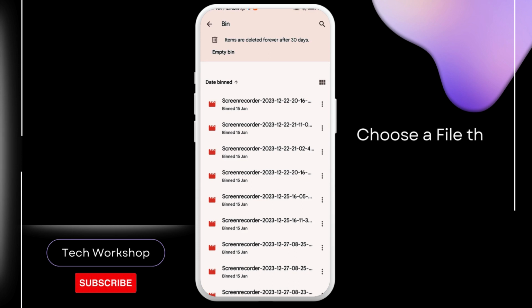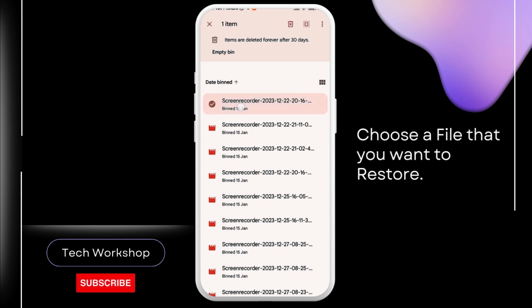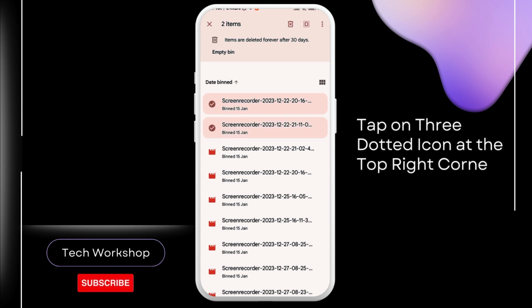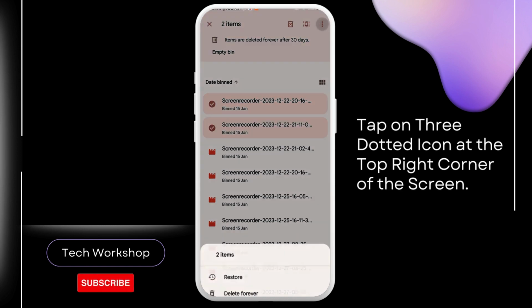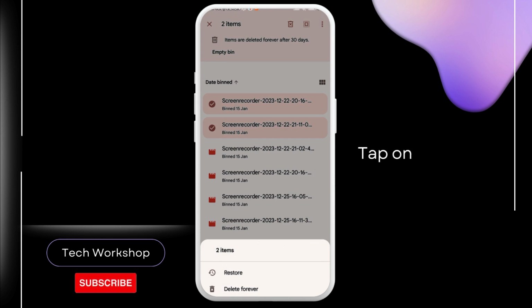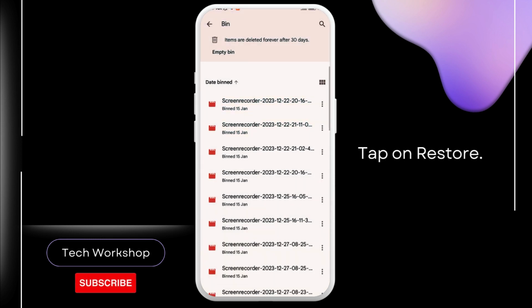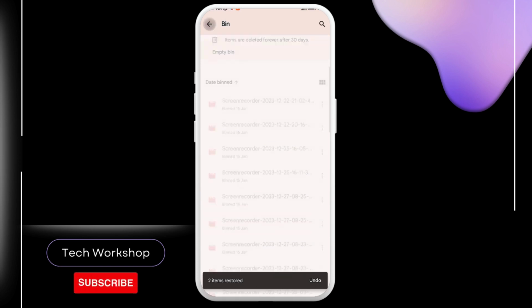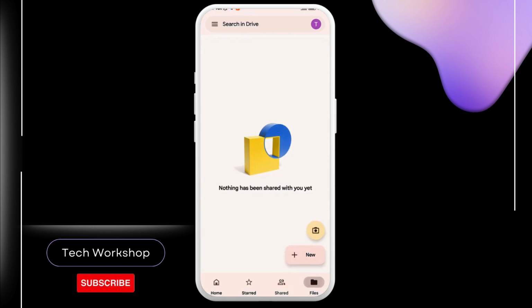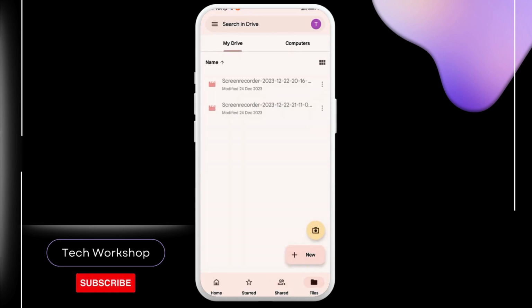After that, choose the file that you want to restore. Now tap on the three-dotted icon at the top right corner of your screen. Now tap on restore. You can see that our two files have been restored. So this is how you will be able to restore deleted files in Google Drive.